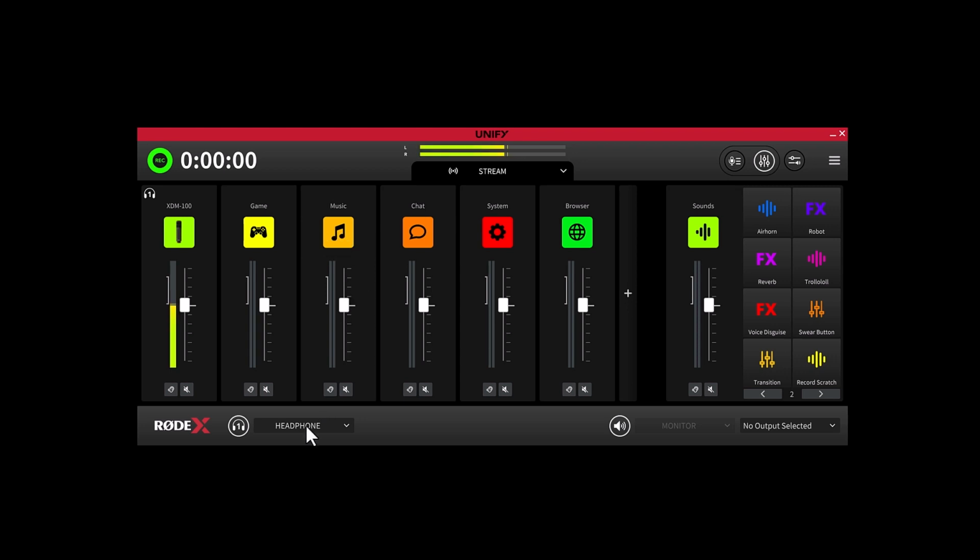Now, by default, UNIFY will send the headphone output mix to our headphones. However, we can change which of the different output mixes we are hearing in our headphones using this drop-down menu. Clicking this will allow you to access the same list of outputs as when you click the output mix drop-down up here. Selecting one will change the mix that you are hearing in your headphones.